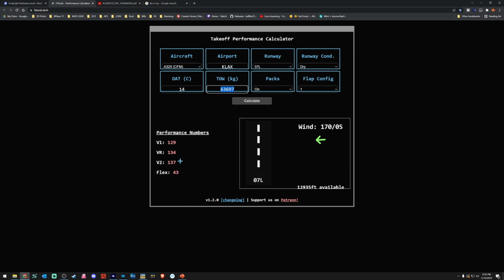our flex temp. You're probably not going to want to use the V speeds again because we do have slightly different engines. These are the new engine option aircraft, right? Neo. So in this case, flex temp, though, we are going to use, so we're going to type 43. I haven't had it fail me yet. The aircraft always gets her off the ground.